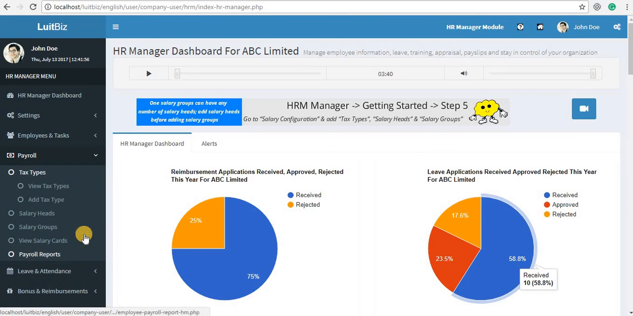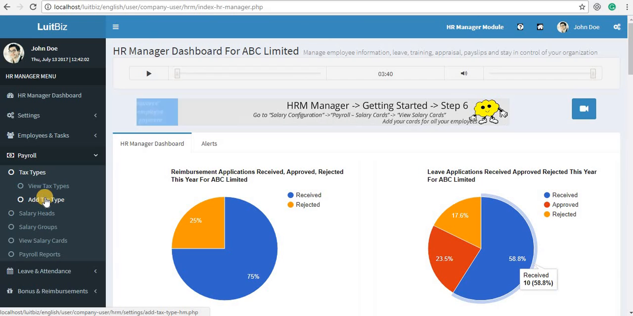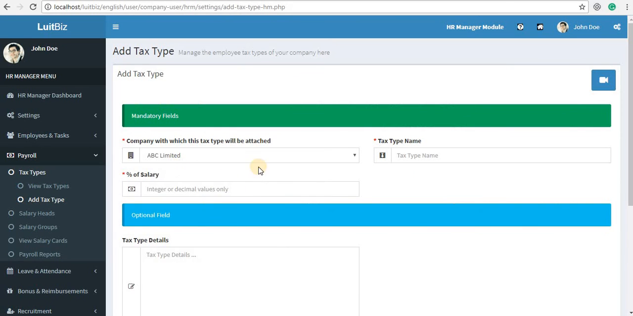First, let's click on tax types. Now these are the tax types that would be attached to your employees' salaries. You can define them out here. To add a new tax type, just click on Add Tax Type. Click on the company with which this tax type would be attached. Add the name of the tax type and the percentage of the salary.